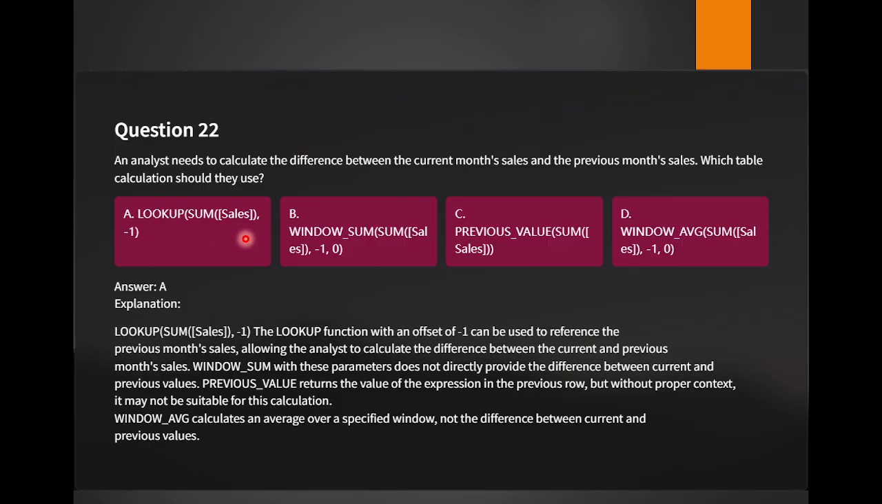This lookup function with an offset of -1 is used to reference the previous month sales, allowing us to calculate the difference between current and previous month sales. So this is the lookup, and with the -1 we can find out the difference between current and previous.